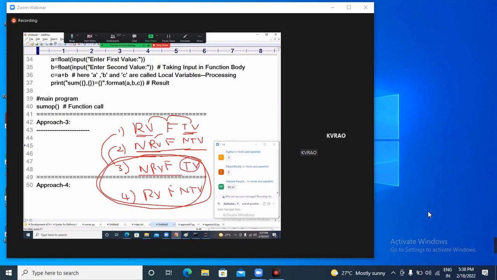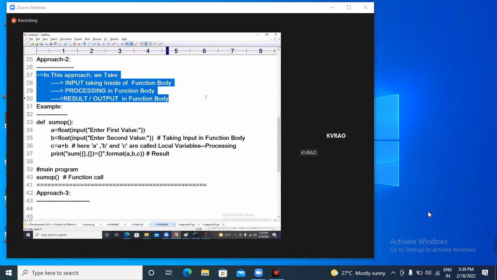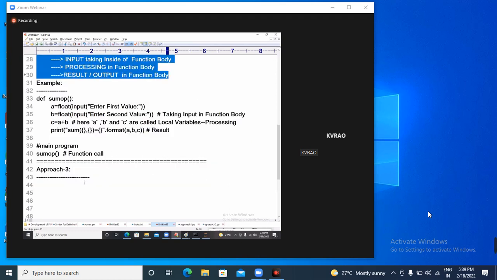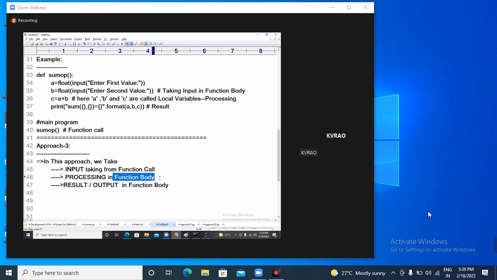The third one is what? Taking values from the function call. Processing is inside the function and not returning the values. See, my dear students, in this approach I am taking input from the function call. Processing is always inside the body. The result I am also giving inside the body. That's it.